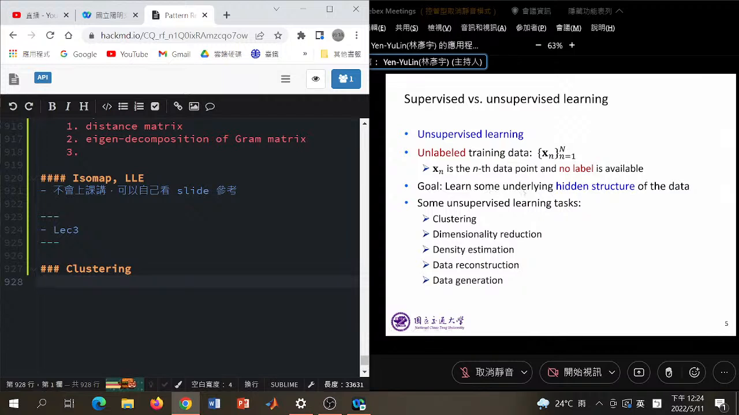This is the high-level description, but there are several unsupervised learning tasks, such as clustering, dimensionality reduction, density estimation, data reconstruction, or data generation. All of them deal with different hidden structure. In the following, I will give a rough description of each of the five tasks. However, in this lecture, due to the time limitation, I will focus on two representative clustering algorithms.